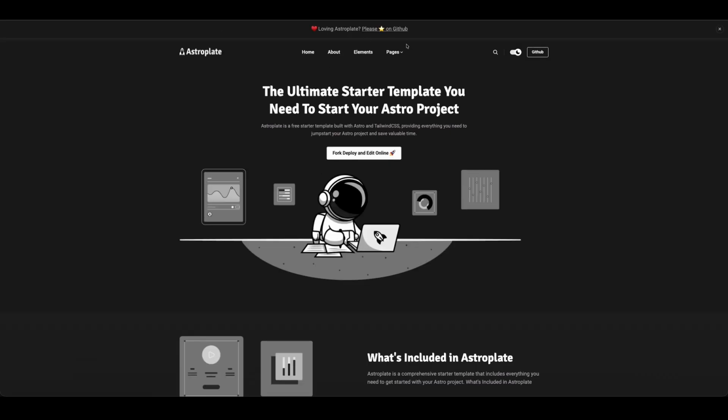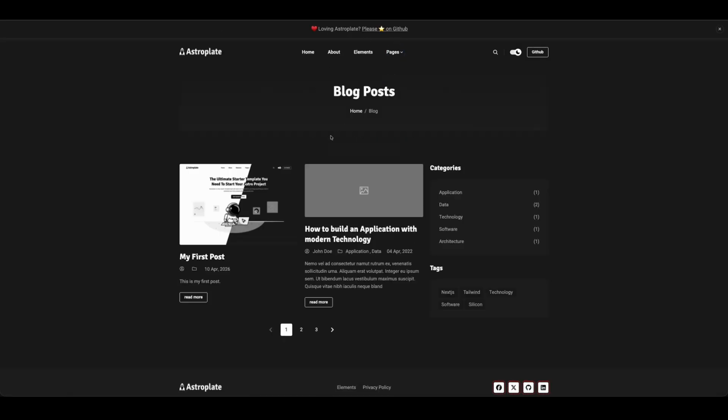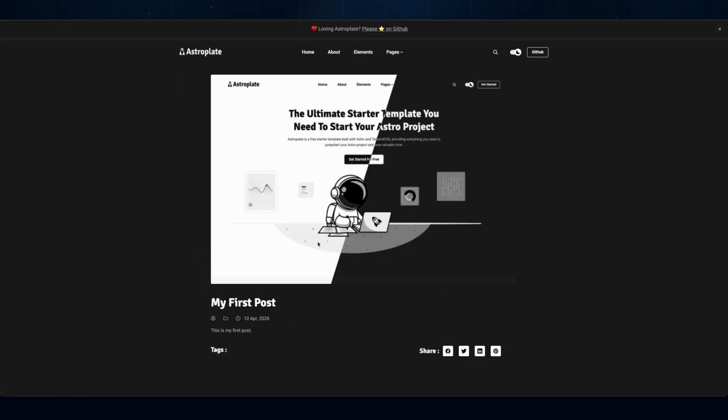And there you go. Now you have a fully functioning live website and you're ready to publish and edit content with Sitepins CMS.